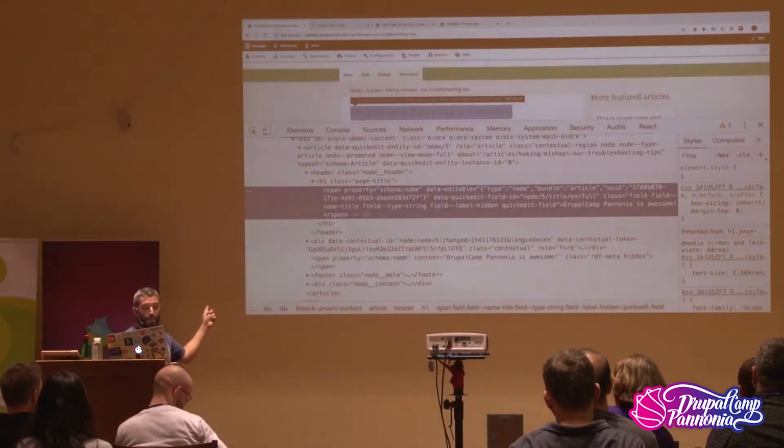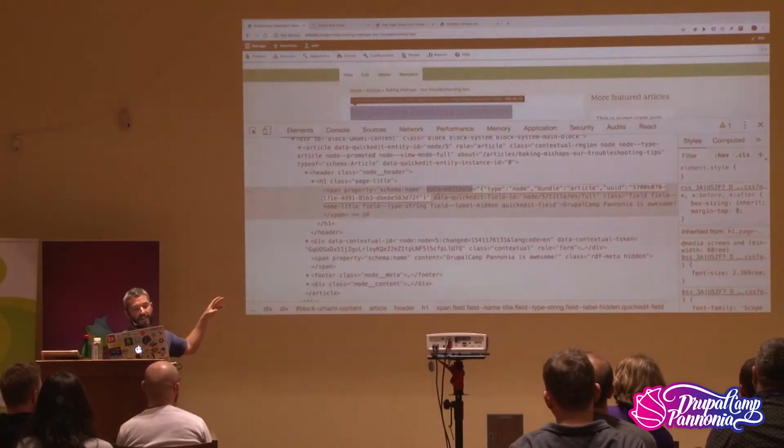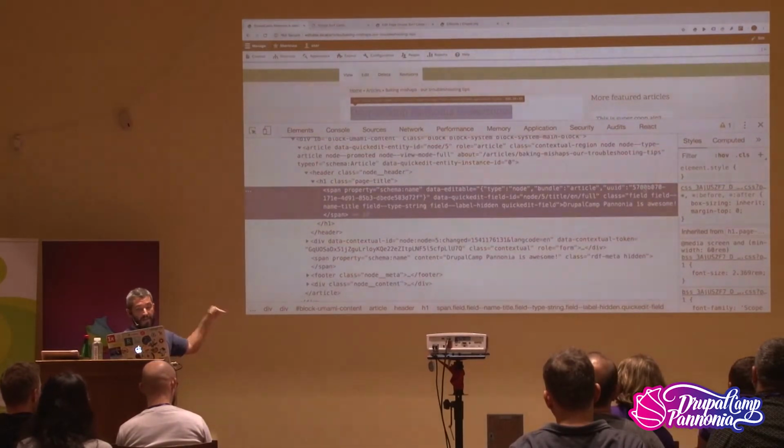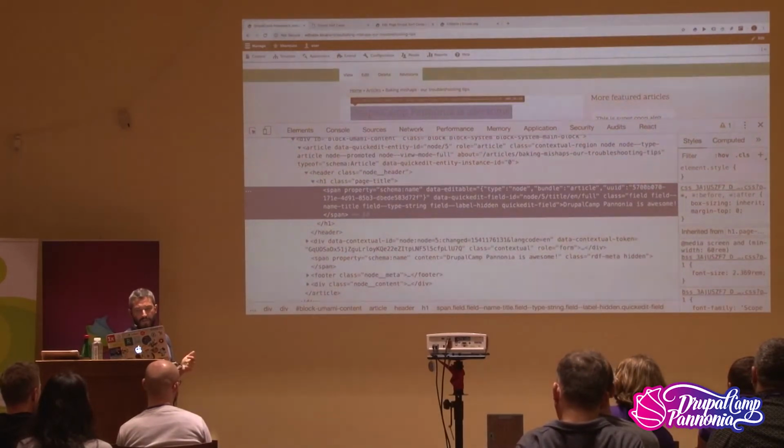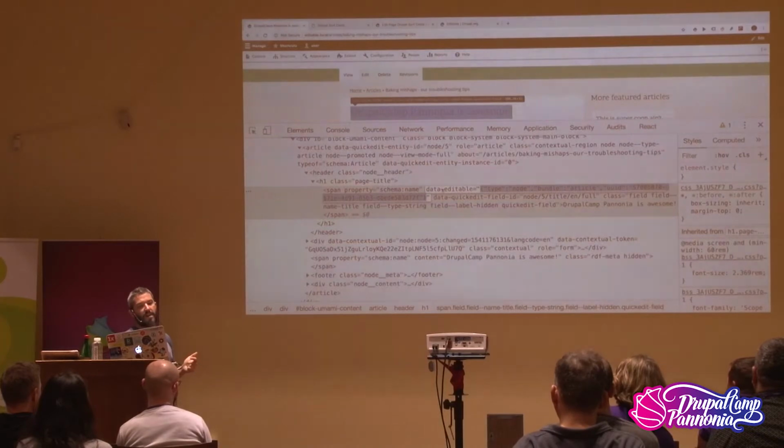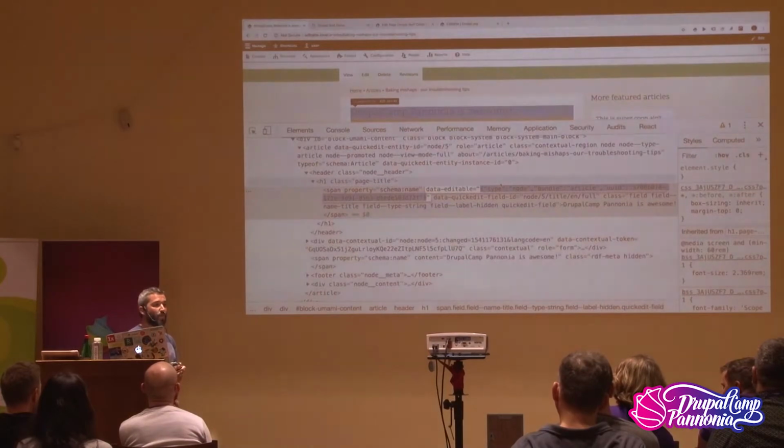The module itself injects this data-editable attribute. It puts in a lot of interesting stuff: the type of the entity, the bundle, and the UID of the entity. Because when you do the POST request from React, it just updates that entity. And this is from Quick Edit. So that's all. This is the only thing you need in the data-editable: these three things, type, bundle, and the UID. With that, you just update the entity with the new stuff using a React component.